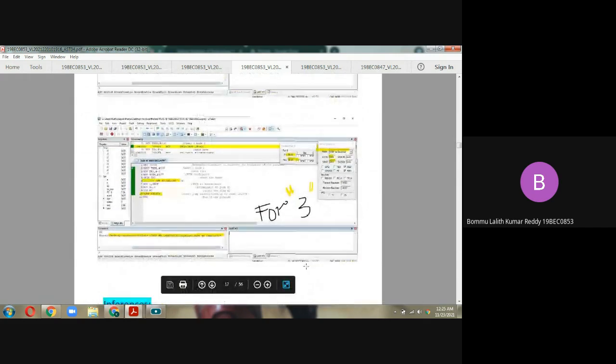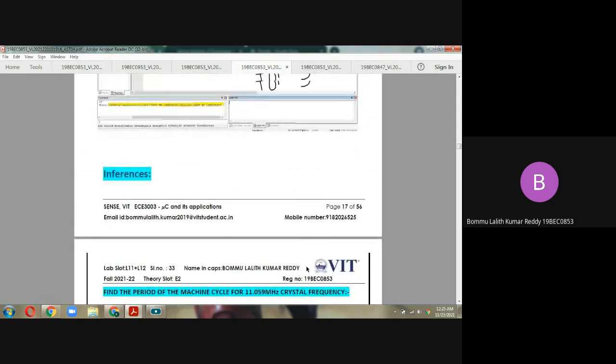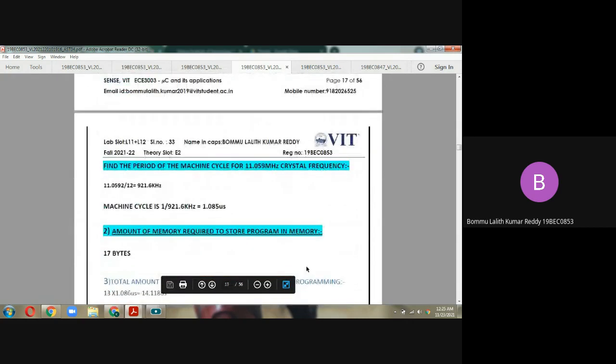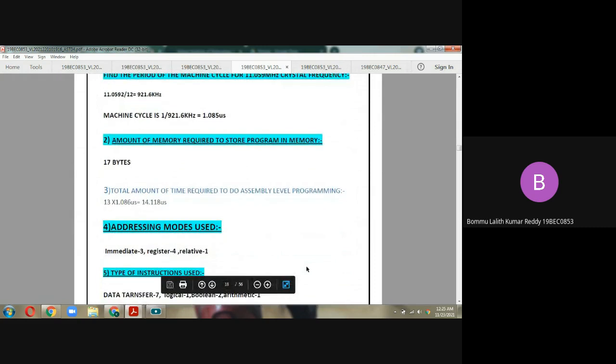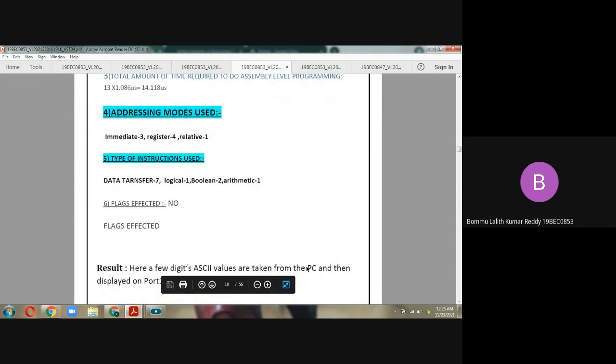As I gave my registration number for 3 also, my registration number's last 3 digits are 853. So this is the output, same as given in the input. Inferences: machine cycle is equal to 1.085 microseconds, and the memory required to store this program in memory is 17 bytes. Addressing modes used are immediate 3, register value 4, relative 1.